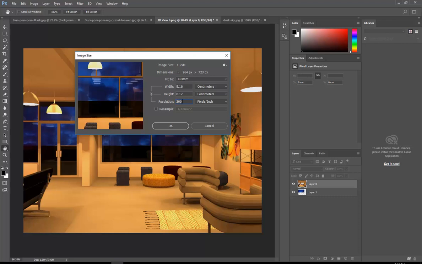And so then you can see it tells you, if you want to print it at 300, how big that's going to be. So that's with resample turned off. I've just changed the resolution there, and you can see it's quite small, 8 by 6. That's if you want full resolution. In other words, if you want the full resolution from the renderer.